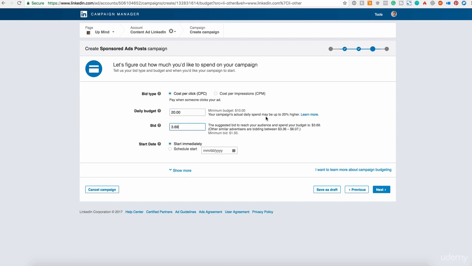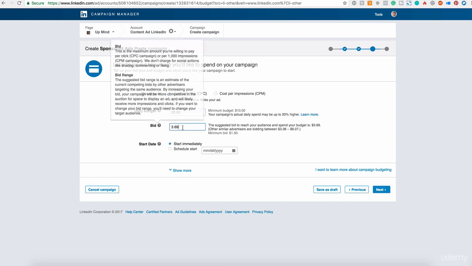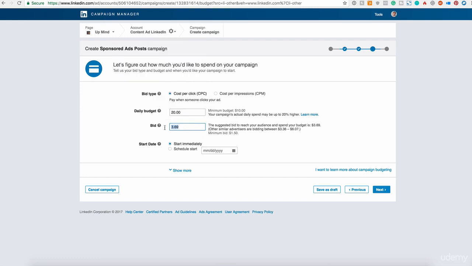You can choose the number that you want here. The bid, this is how much you are bidding. This is the maximum bid that you are offering, that you are authorizing LinkedIn to charge you for every single ad click. So every time somebody clicks, you will pay up to this amount here. And they are saying the suggested bid for this audience is $3.69. This is just a suggestion.